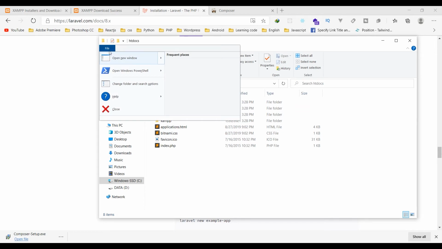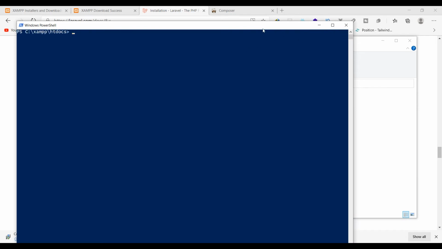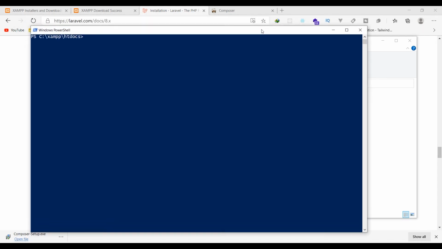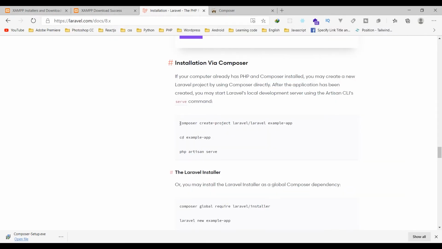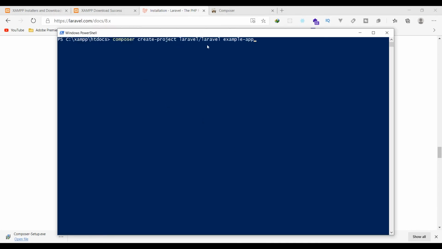We click File, open Windows PowerShell, and we use this command to create a Laravel project. Copy this command and paste it here. Change your Laravel project name. I choose laravel-app. Hit enter to install the Laravel framework.